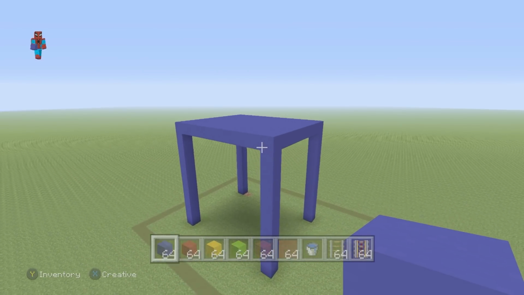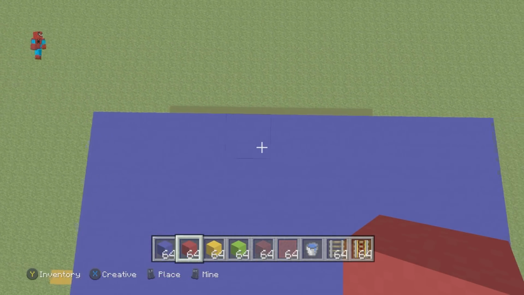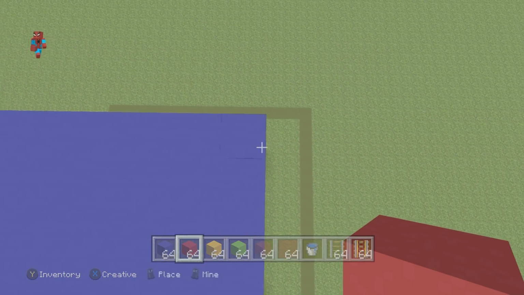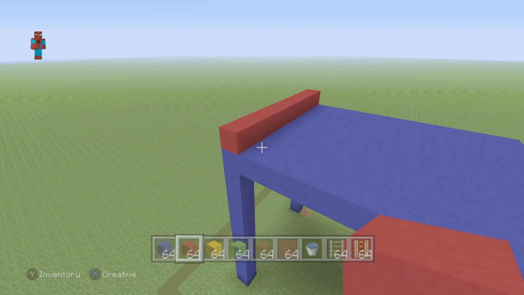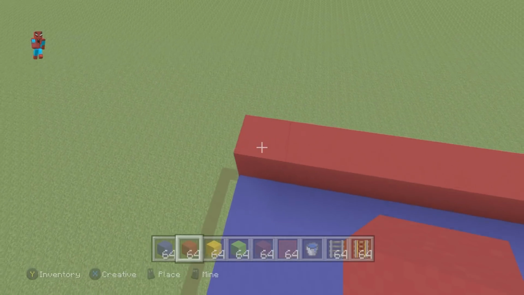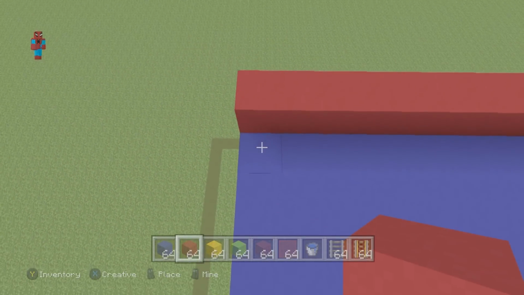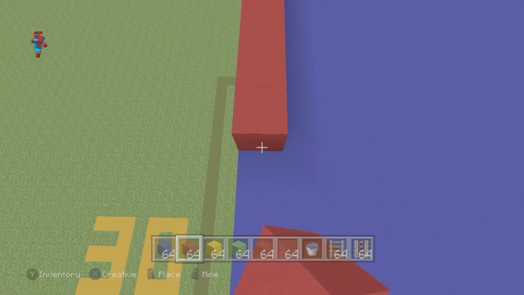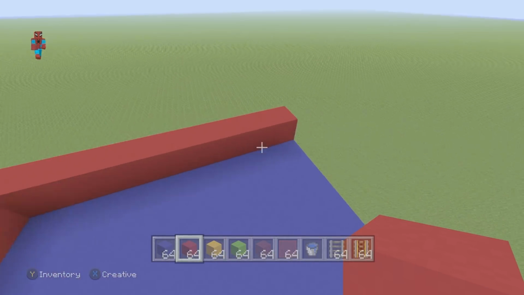We then want to grab our red concrete and coming across the back of the platform that we've just made, we want to place a row of red concrete on top of the back of the platform, like that. We then want to take the ends of the red concrete and we want to extend them towards us by 8. 1, 2, 3, 4, 5, 6, 7, 8. So that is 8 blocks coming towards the front of the build. And we want the same on the opposite side.